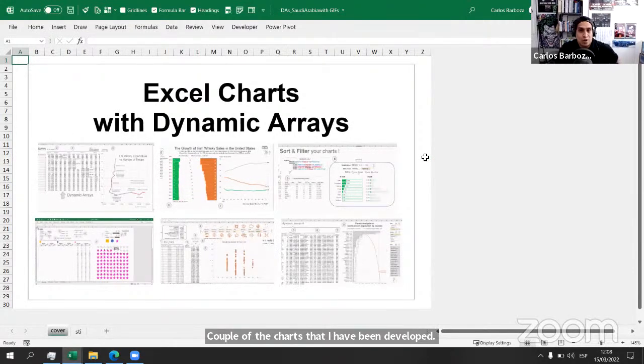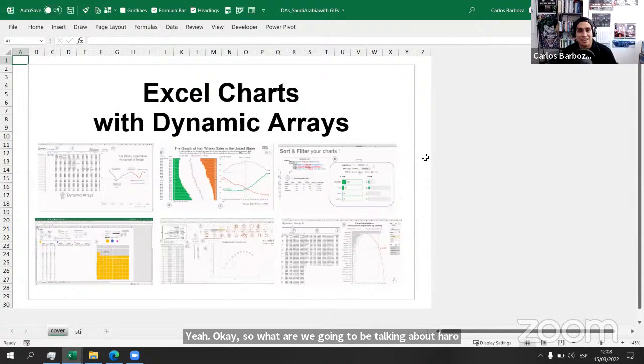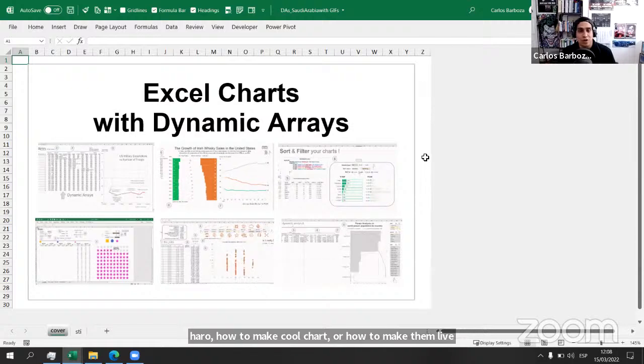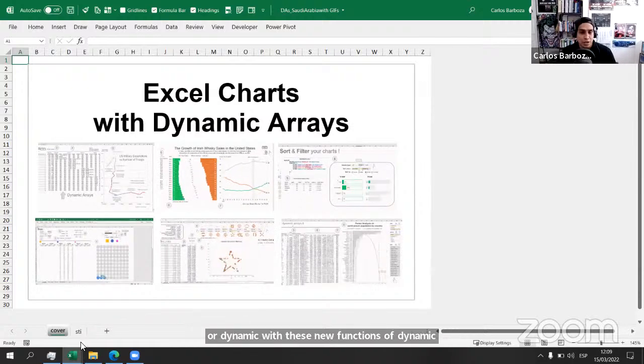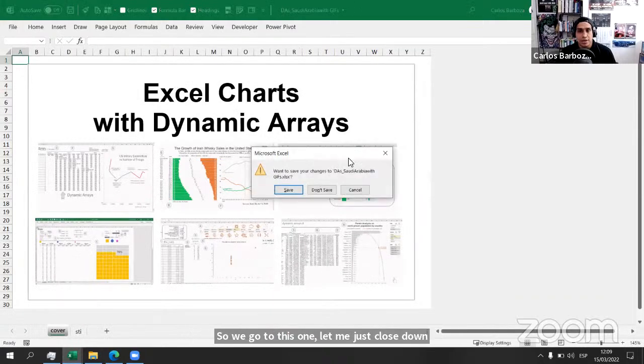Yeah, okay. So what we're gonna be talking about is how to make cool charts, or how to make them live or dynamic with these new functions of dynamic arrays. So we go to this one. Let me just close that one.